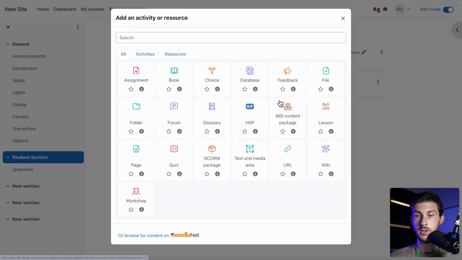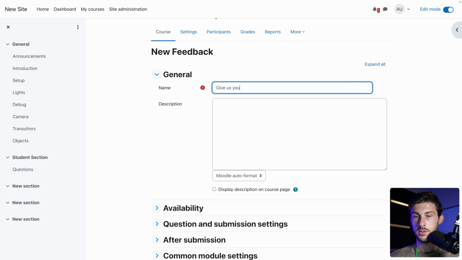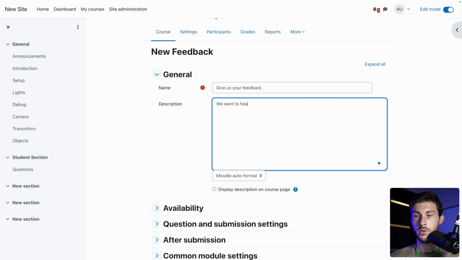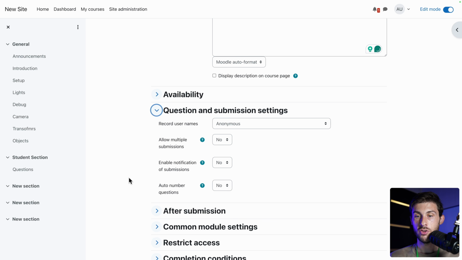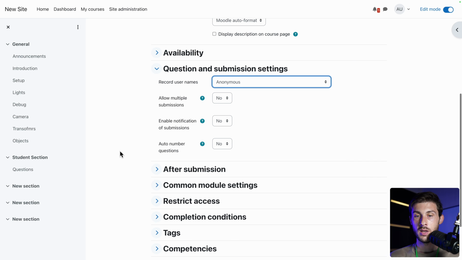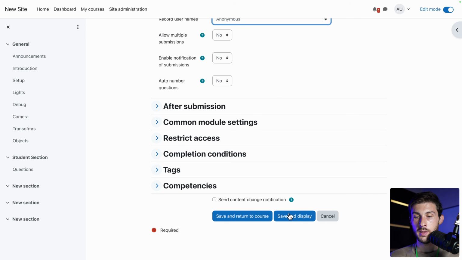Add an activity or resource. And this time we want the feedback of our beloved student. Give us your feedback. We want to hear from you. Okay, question and submission settings. Do you want it to be anonymous or not? Allow multiple time. Again, you have the control. It's a very good thing on Moodle. Then save and display. And fine.